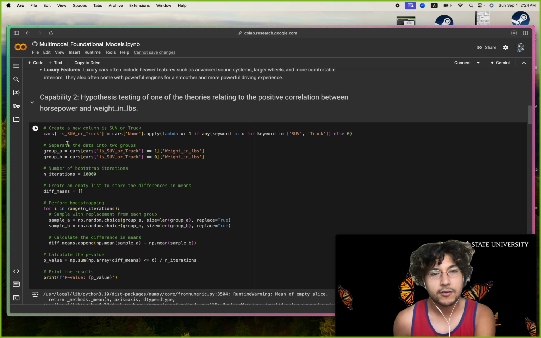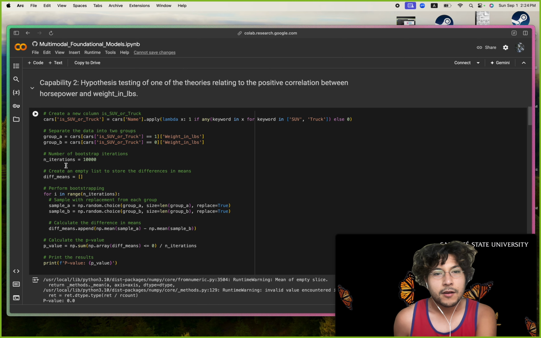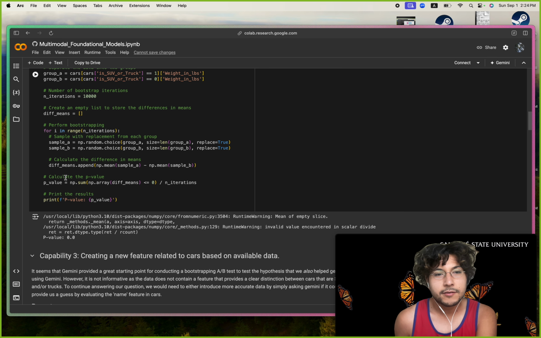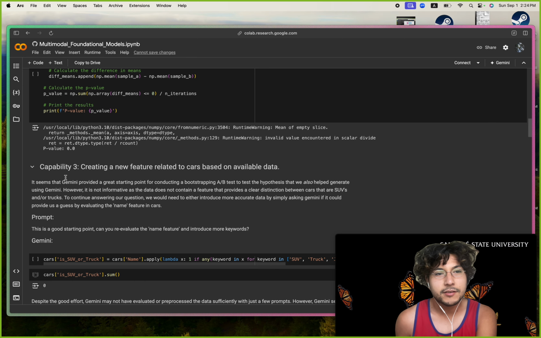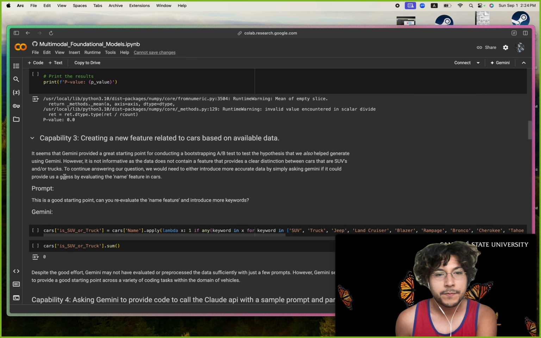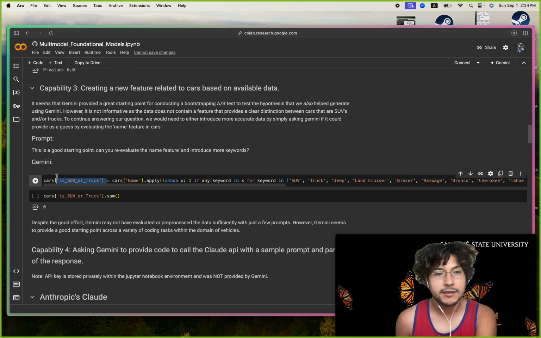So I asked it to create a bootstrapping A/B test, and I asked it to check whether any of the data in the cars, whether SUV or truck, which one has a statistically significant reason for having that positive correlation. However, as you can see, the results showed that it is not informative, as the data does not contain a feature that provides a clear distinction between cars that are SUVs and or trucks. So the data was missing this column that is SUV or truck.